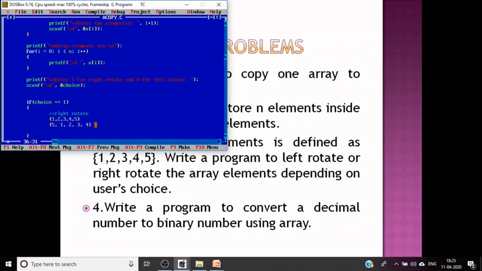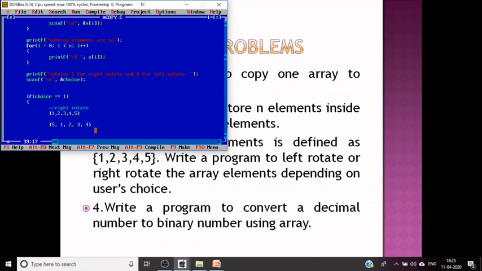So that means what we are actually doing, we are shifting this 1 towards the next position. 2 to the next position, 3 to the next position, 4 to the next position, and 5 will come out and go to the first position. So basically we have to shift by one number towards the right. If you look properly, we are doing a of i equal to a of i minus 1.